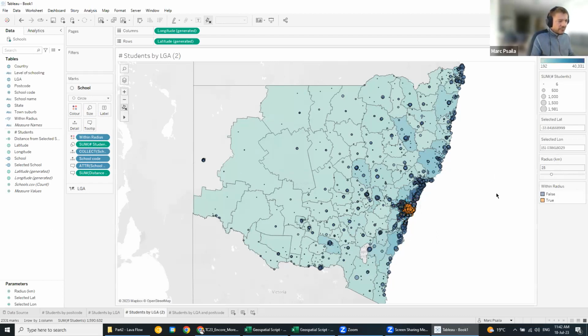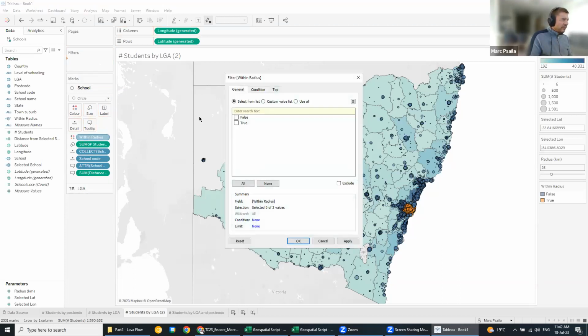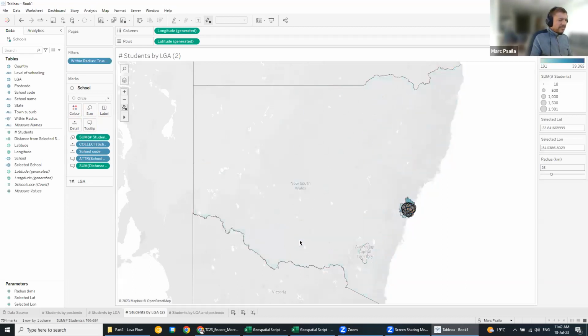But what I want to do here is not just put colors. I want to use it as a filter. So instead of putting this on the color, I will just drag this field onto my filter, and then I say I want to use True. So I just want to display the dots within the distance. I got this like that.